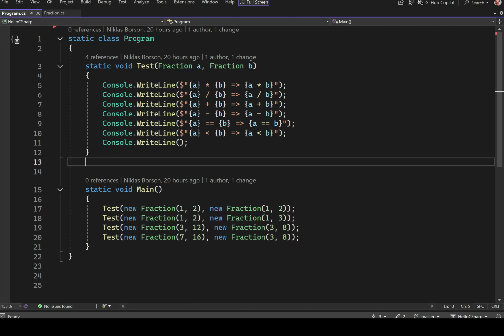Having seen the implementation of the fraction type, fraction struct, let's take a look now at how it looks from the user's point of view. So the point of view of somebody using this type. So in this case, we have a main function starting on line 15. That's the entry point of the program. So this is just some test code. And in the main function, we just instantiate a bunch of fraction objects. So line 17, we have 1/2 and 1/2. Line 18, 1/2 and 1/3, and so on. And each of these pairs of fractions we then pass to the test method on line 3.